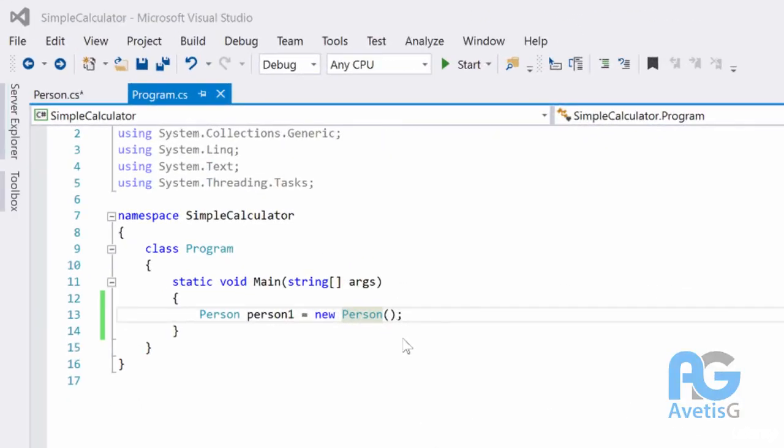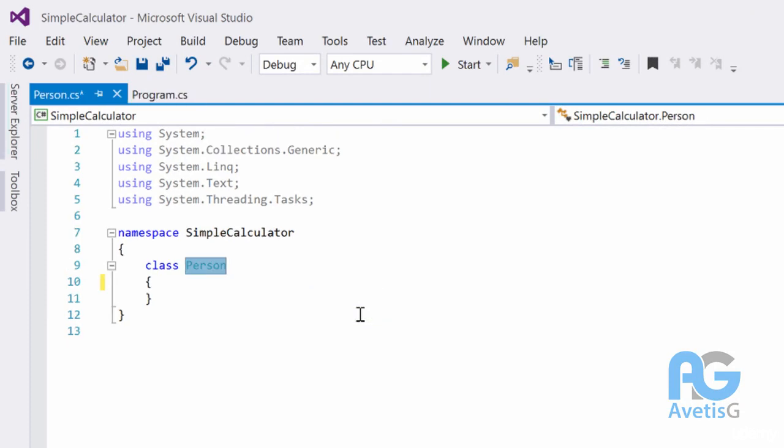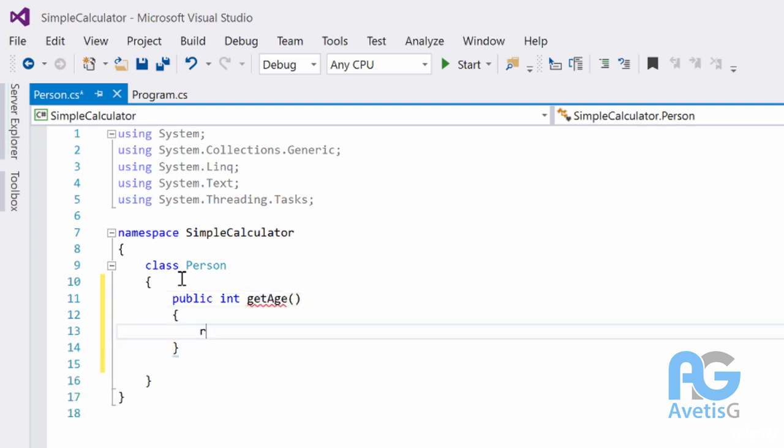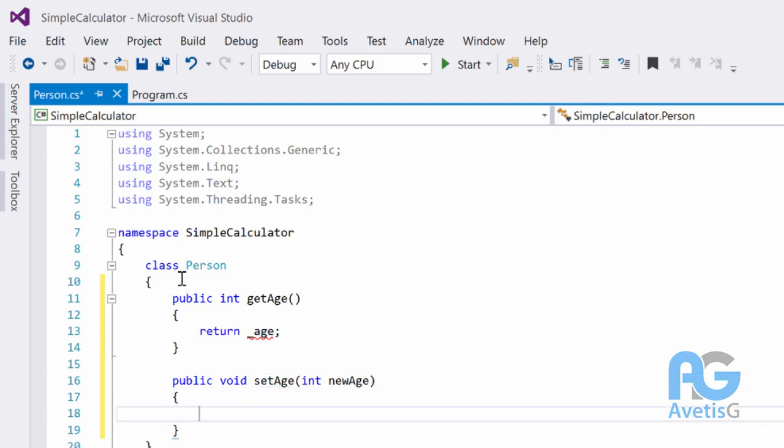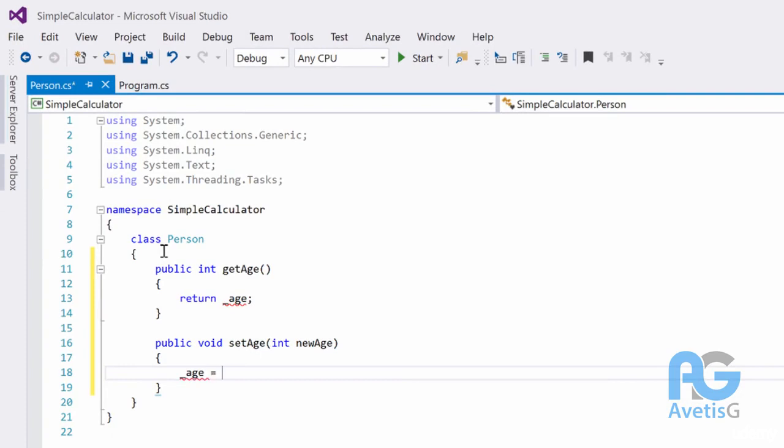So I'm actually going to go inside of the person class, which you can do by clicking on the person and then pressing F12, which is a pretty nifty shortcut once again. So I'm going to go ahead and create two methods. I'm going to say public int GetAge, and then return _age. Then I'm going to say public void SetAge int newAge, and then _age equals newAge. There you go.